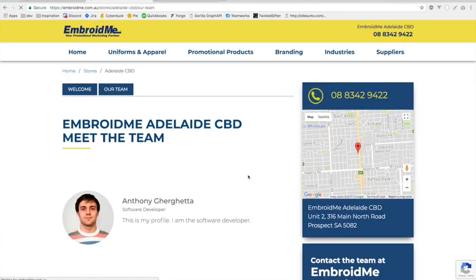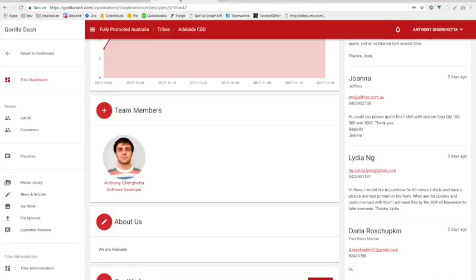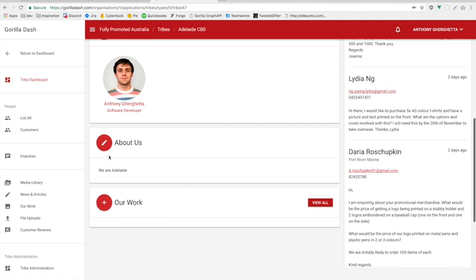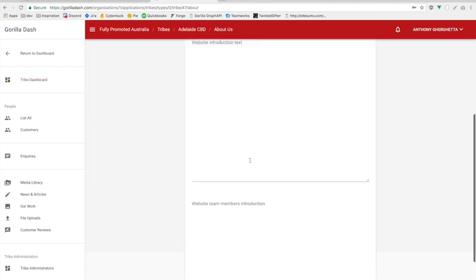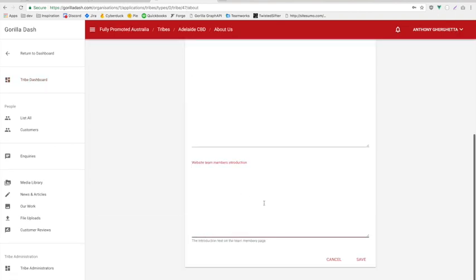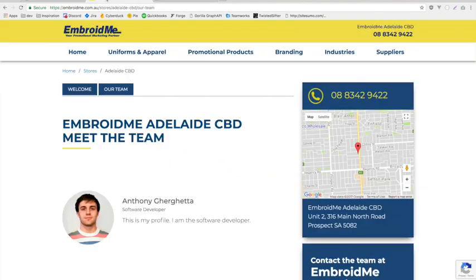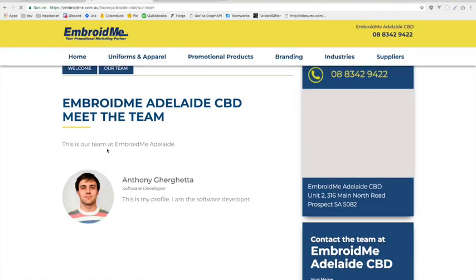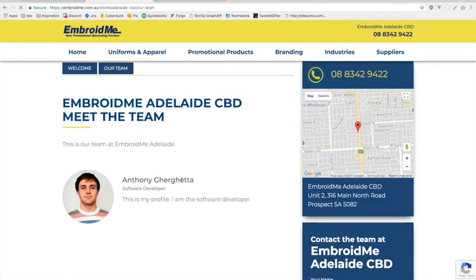We can also do a little bit of content at the top here above the team members. So we go back into the Gorilla, click on About Us, and down the bottom you've got website team members introduction. So this is our team at EmbroidMe Adelaide. Again, I imagine that you'll be writing a lot more content than I've got there. However, this is just to show you where it'll appear on the page. And there we go, there's our little paragraph at the top of the team page.